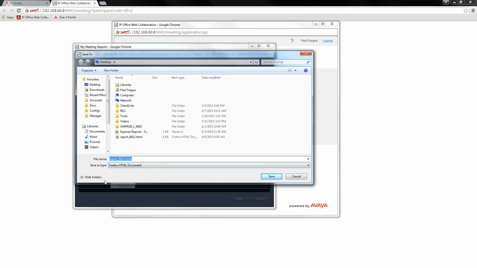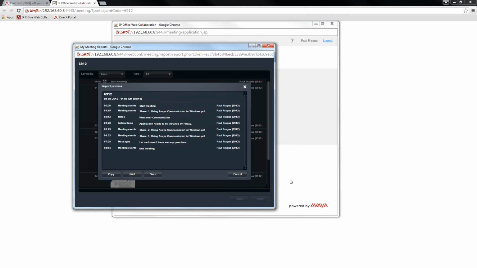It's just an HTML document that can be, again, saved to any location, attached to an email, and sent.